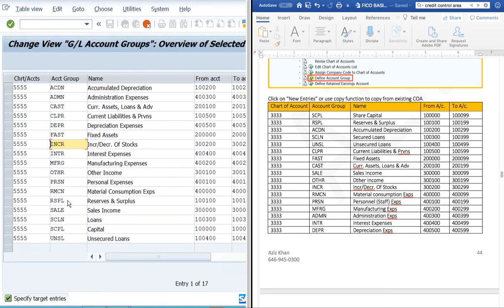4 digits I have kept. And then I have given the description of what the group is. And then what the range for this group is. When we create a GL, the system will pick one number from this range. Press enter.